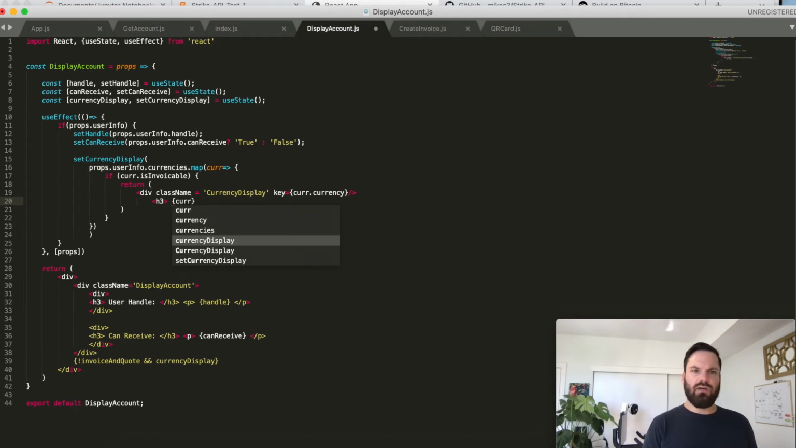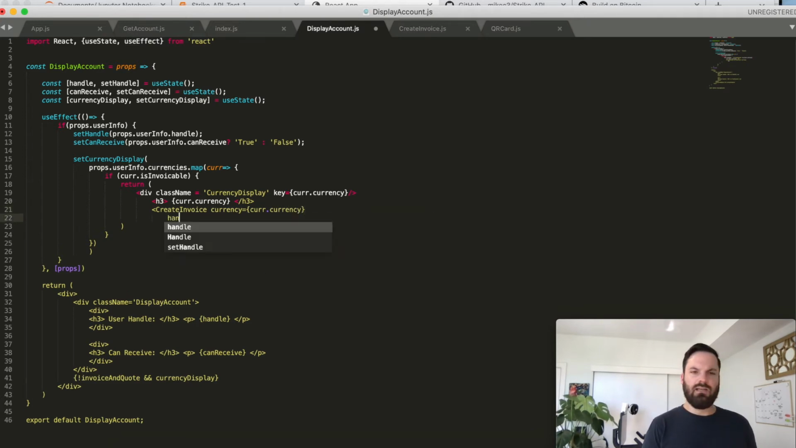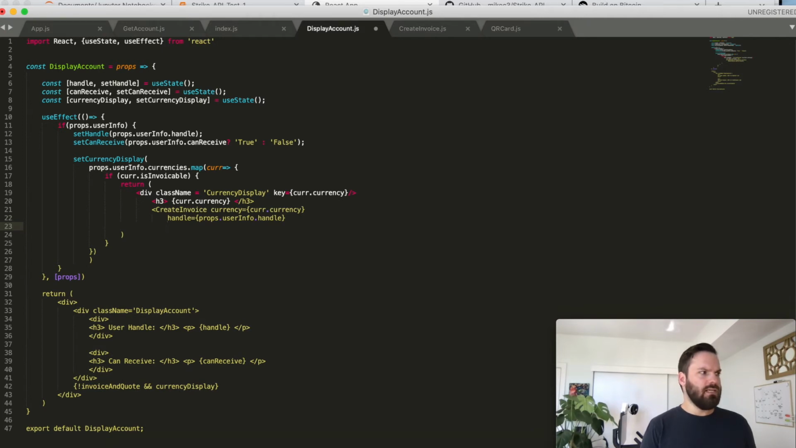So now let's do a heading. Let's show the currency name. So this will be the USD. Close the H3. Then we're going to create invoice. We're going to create a custom component called CreateInvoice. The CreateInvoice will take the currency, because basically this is going to have everything that Strike needs. It will need the currency, so the currency will equal cur.currency. It will also need the user handle, so we'll pass in userHandle. That will be props.userInfo.handle.